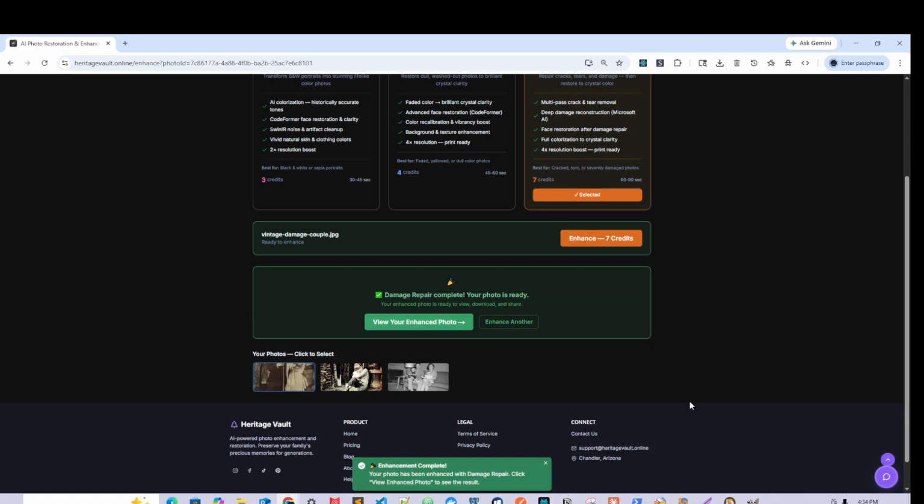And there you have it. It says enhance completed. Your photo is enhanced. Click and view photo to see the result. Click and view your enhanced photo. Click it.